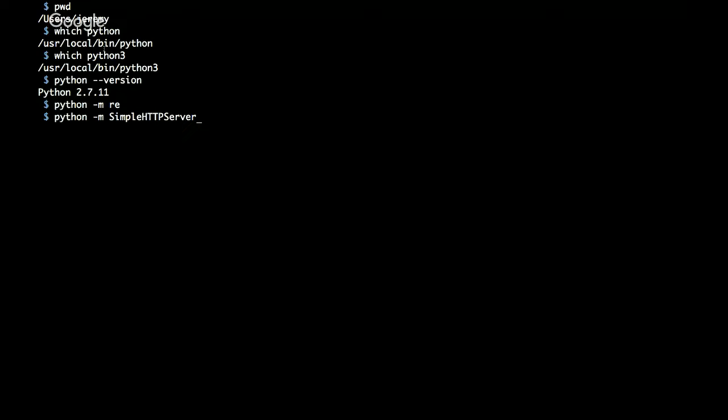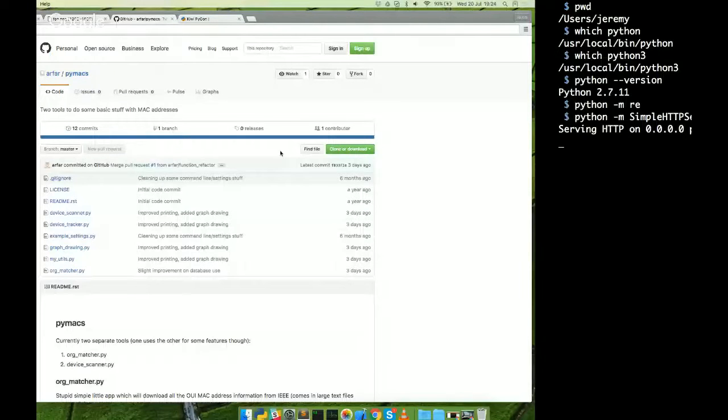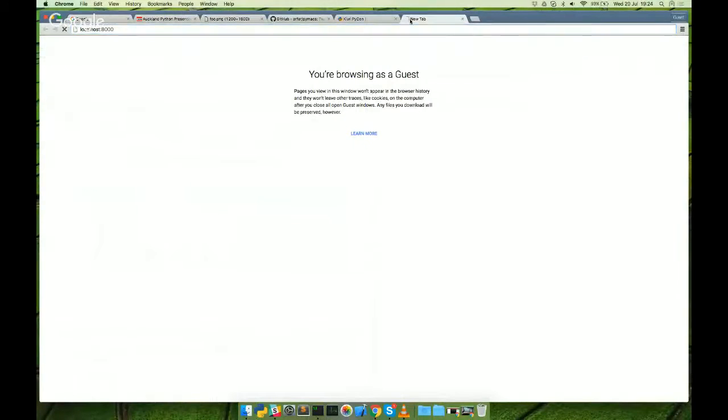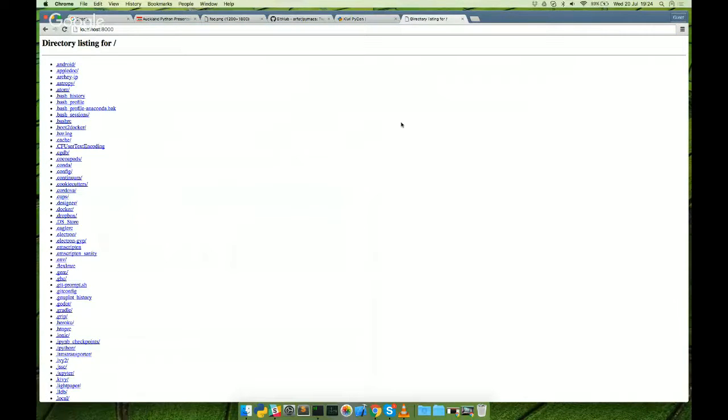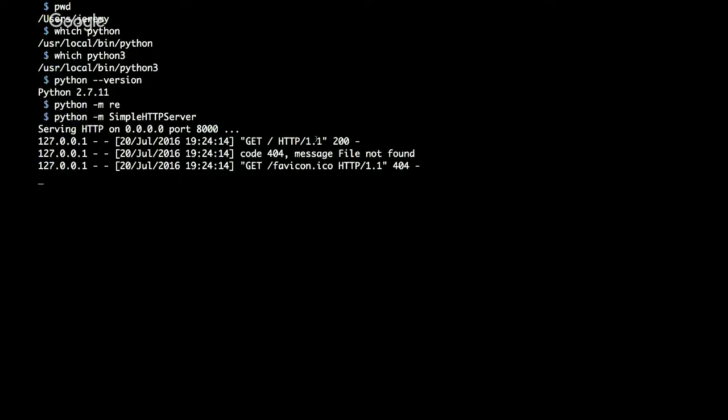Remember the capitalization. There's a module in the standard library called SimpleHTTPServer, which lets you create simple HTTP servers. But if you do it from the command line, it will automatically create one from your current directory. So if we do that, it's serving HTTP on 0.0.0.0, which is listening on all my interfaces, port 8000. If I go to localhost port 8000, there's a directory listing of my home directory, which is really, really convenient. And you can see what's happening here.